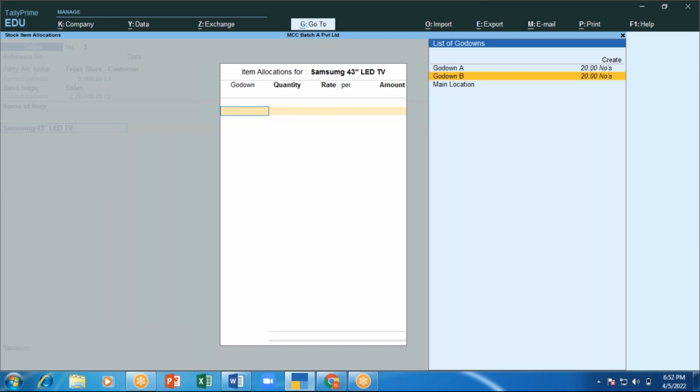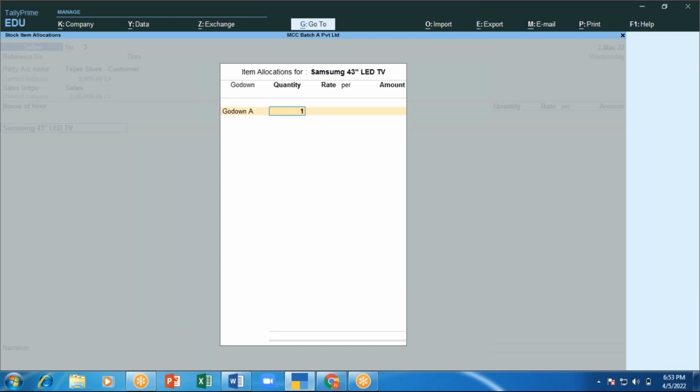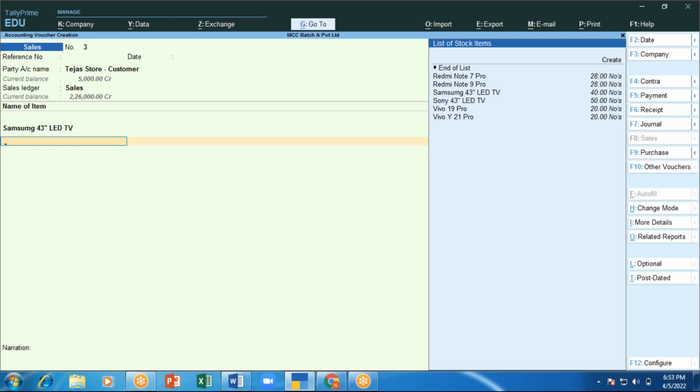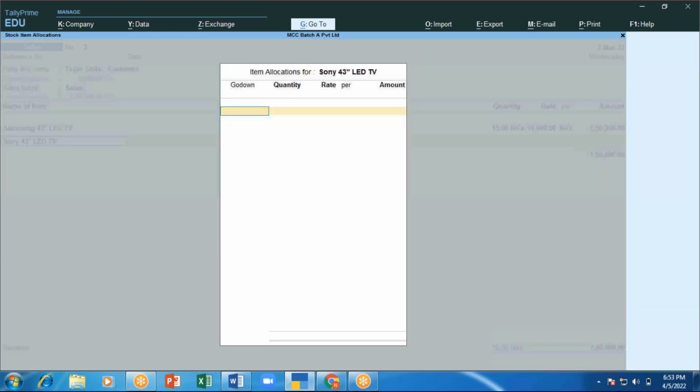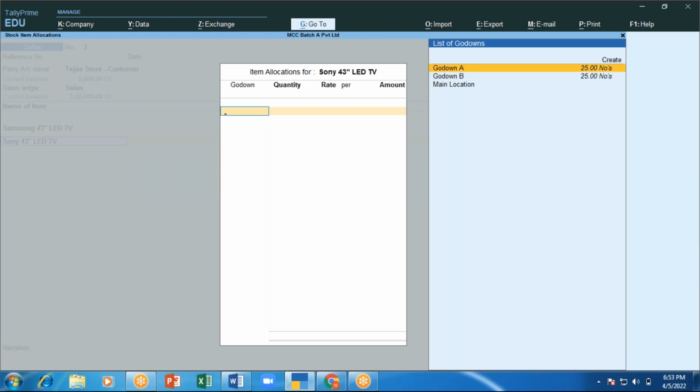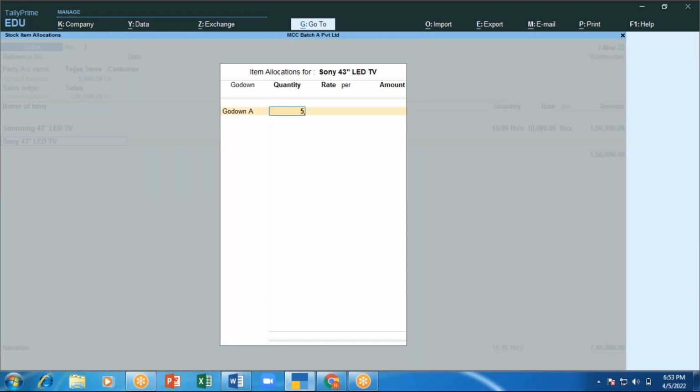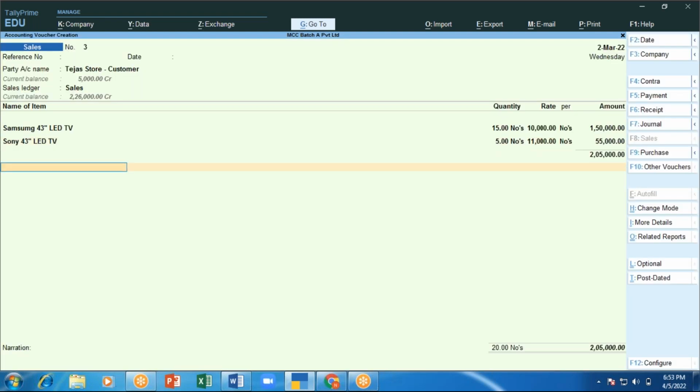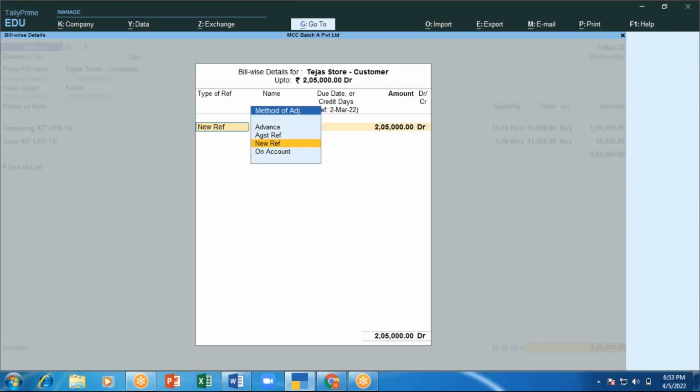I'm making a sale from Godown A, 10 numbers. Okay, let's give it as 15 numbers at the rate of 10,000. And then I'm also making a sale of Sony TV 43 inch from Godown A. Okay, 5 TVs at the rate of 11,000. Now let me accept this. So how much is it? 2,05,000.